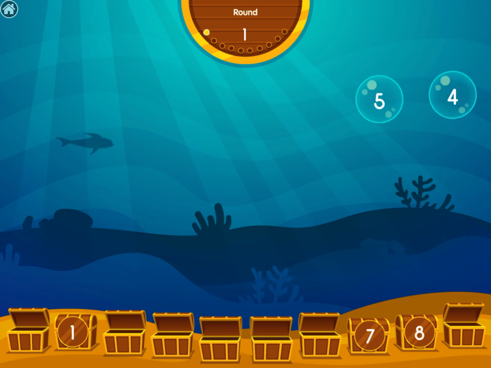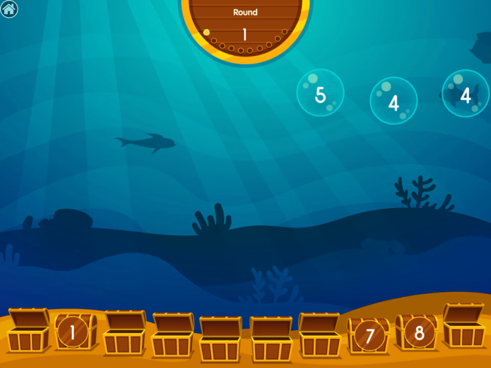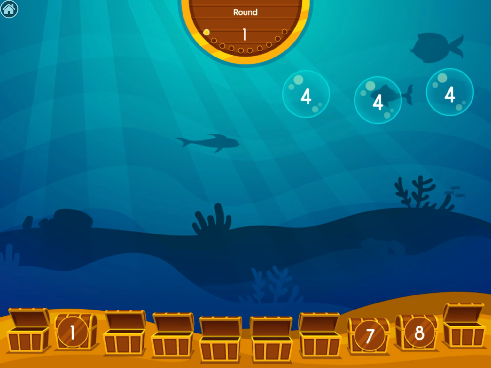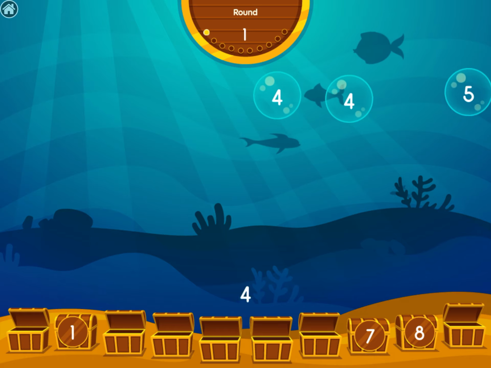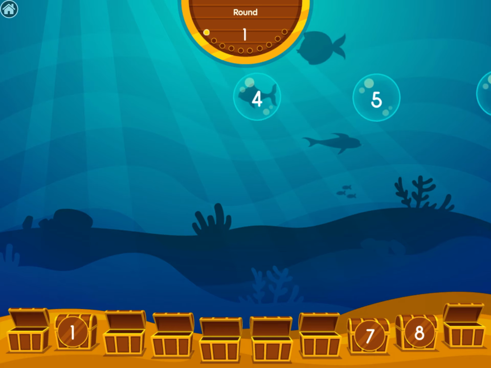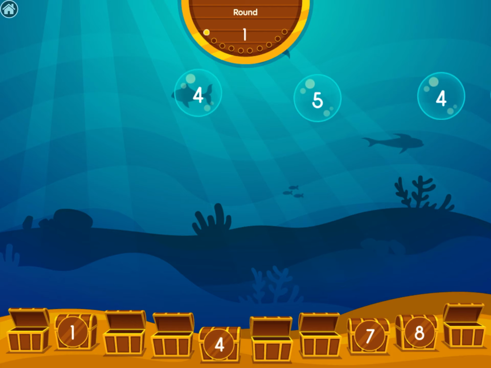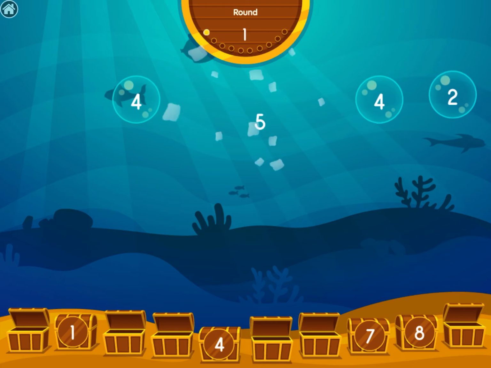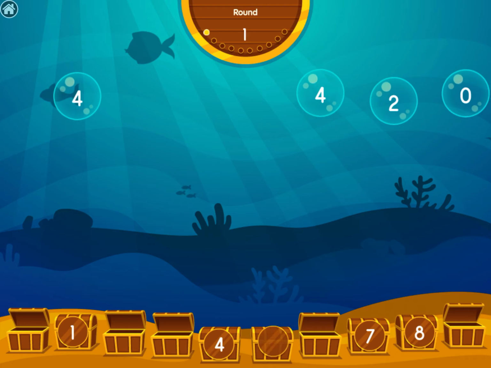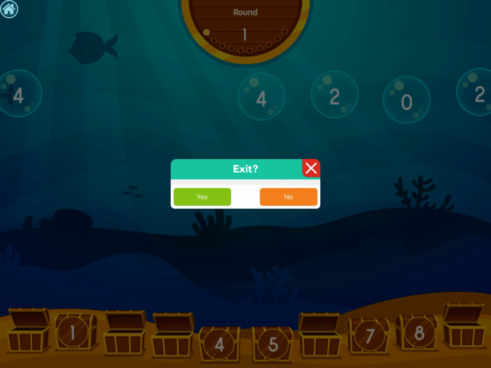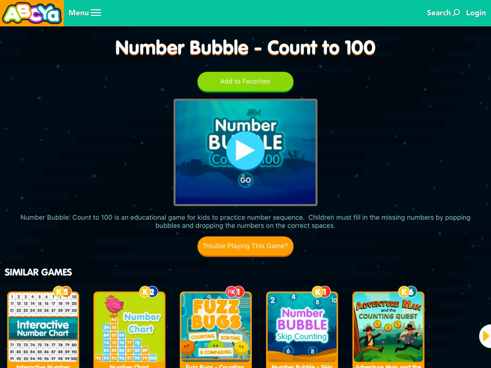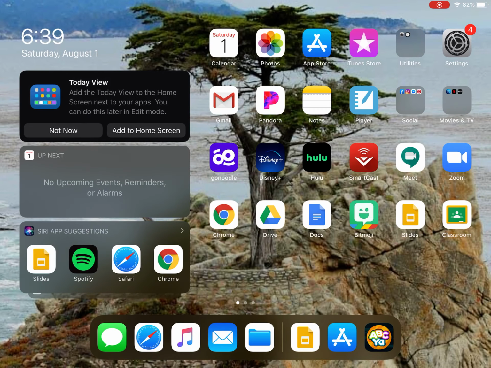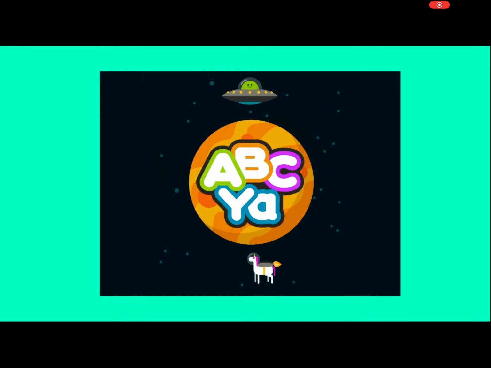So this is a little counting game. They have to try to get the number in. Let me tell you, it's a little bit hard. There we go. So that's a fun game to do. And my kids have enjoyed playing those games. We can play them on the smart board. They can play them on their iPad.